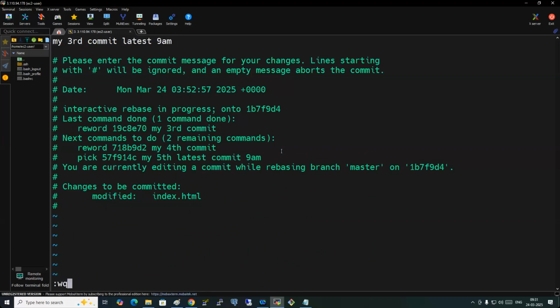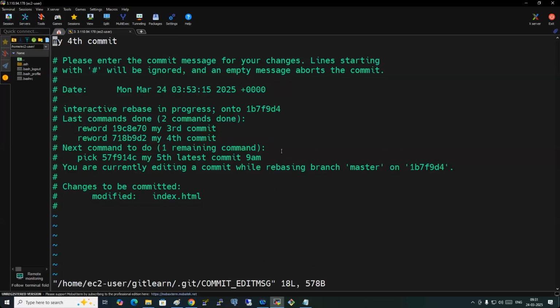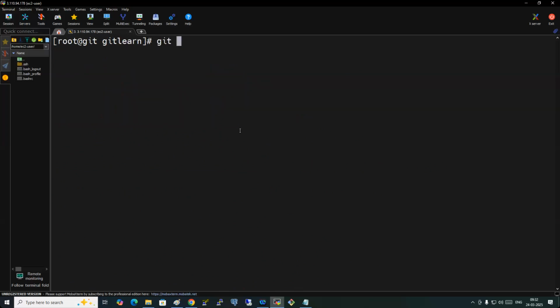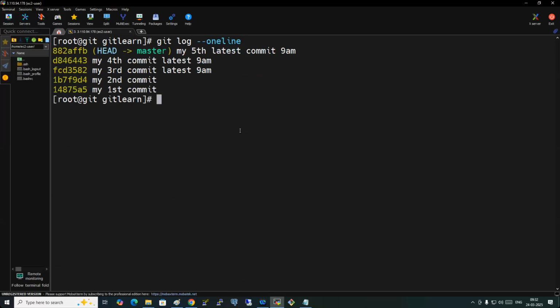Save it. And it has one more, or not? Now it is asking for the 4th commit. My 4th commit, latest 9 a.m. Now if I save it, will it ask anymore? Done. Do you see what it says? Successfully rebased and updated your head. So if I do git log, now tell me the command to see the log. This is normal, like how you use git status. Do you see this here? We have changed this 3rd and 4th.